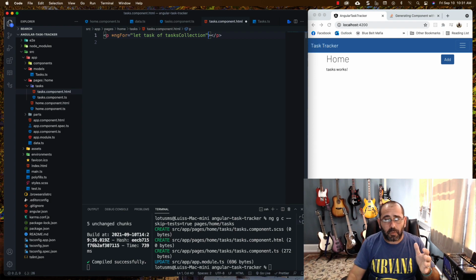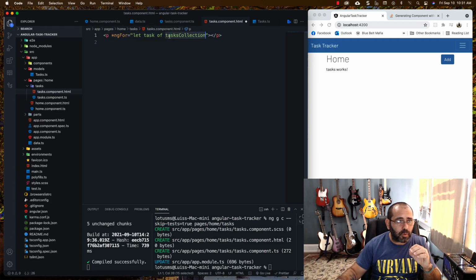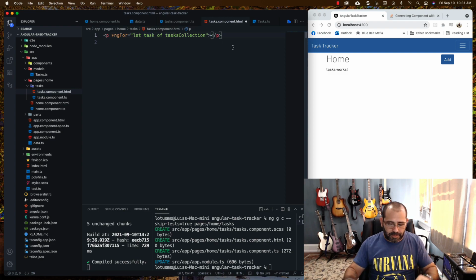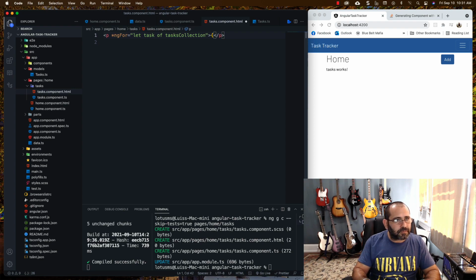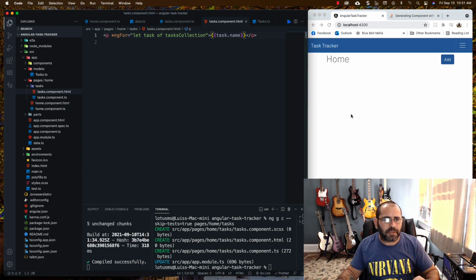So basically what it's doing is creating an item for each one of the items found in this collection. It's going to make one item of it, and then I'm going to say task name. I think it's double string interpolation, and Angular requires two of them. So now if I map through them, let's see what happens.